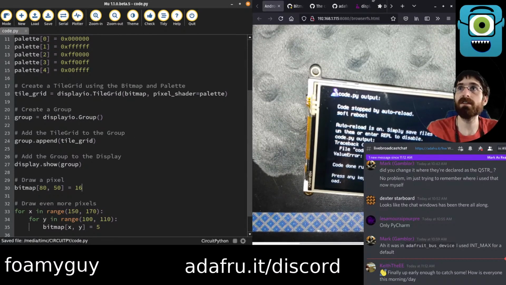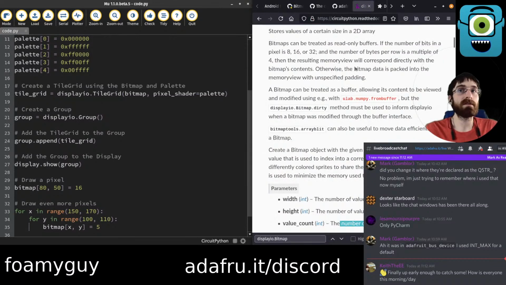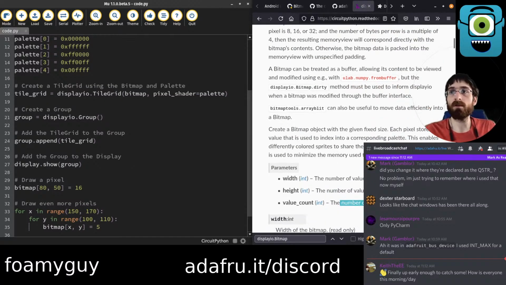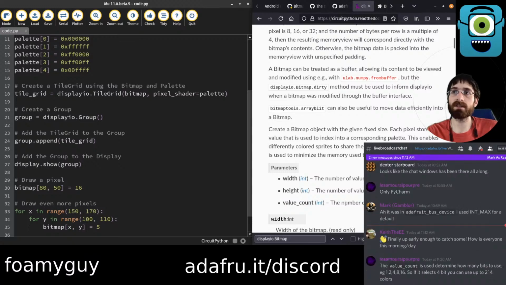So that's the main issue: either there's a bug in the core that's allowing you to set the values higher than this, or if that's not really a bug, then I would say that the documentation here should be updated to say something like the number of bits of the value count. Yeah.